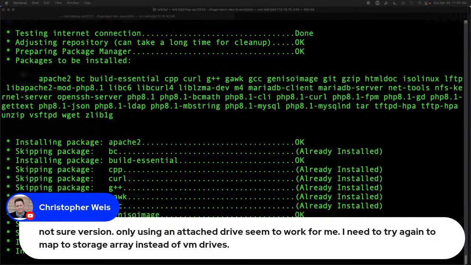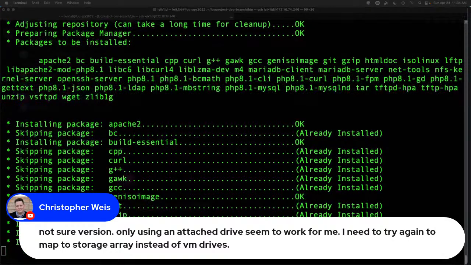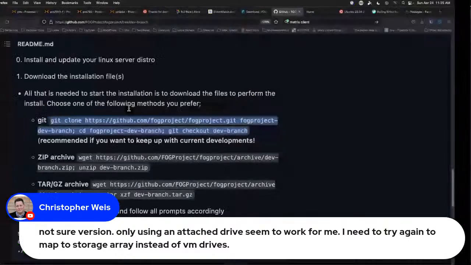Let's see. Not sure the version. Only using an attached drive seems to work for me. Need to try it. Try again to map to storage array instead of VM drives. Okay. Unfortunately, I don't have a storage array available to me, so I'm not going to be a lot of help reproducing that. I can show.